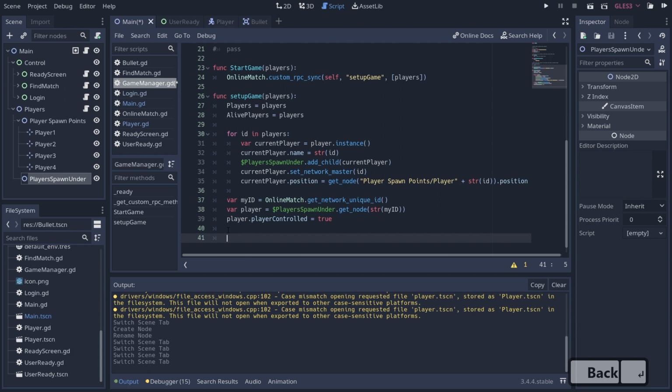So now we have to synchronize our state, right? We've spawned our players. We've set which player is us. And now we need to be able to tell our network master that, hey, we are done setting up. And the easiest way to do that is to use custom RPC ID sync. So what custom RPC ID sync does is it lets us tell a specific ID that we're done with a thing, or we're running a function on that master node.